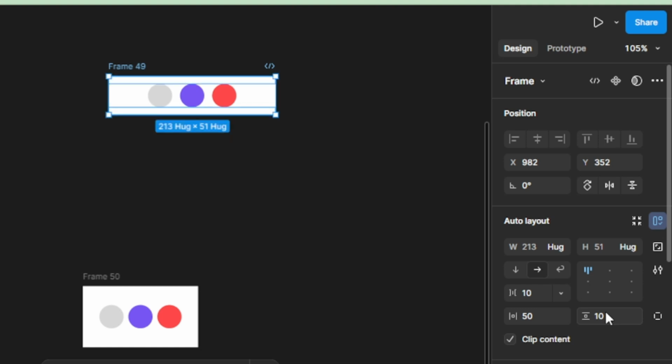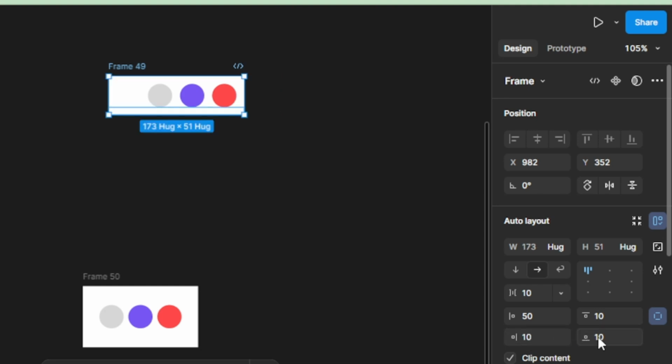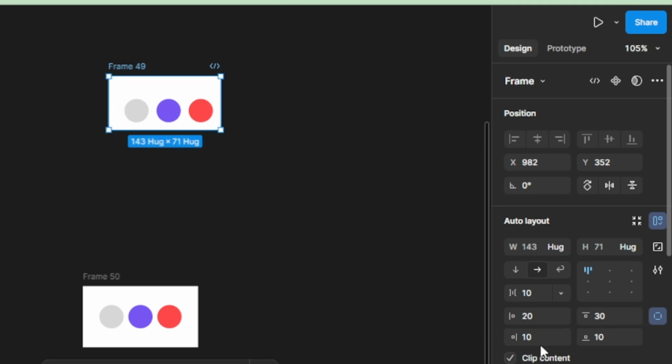And we can also have individual paddings as well. So take for instance, we want the bottom right to be a 10. Watch what happens. Can you see that? Individually. We can make this a 20 individually. We can make this a 30. We can make this a 15. And we can make this a 5.